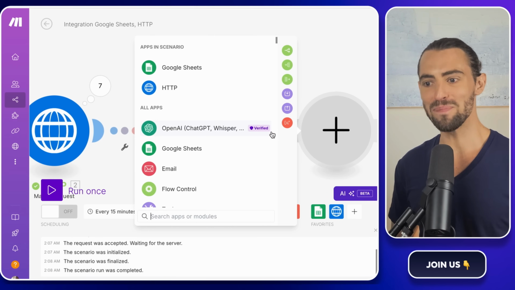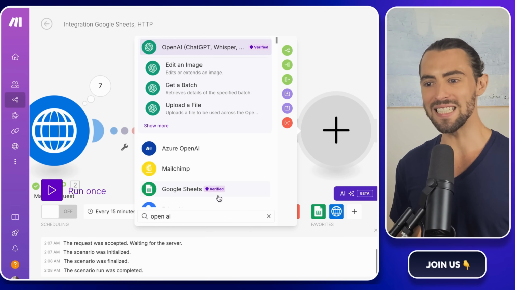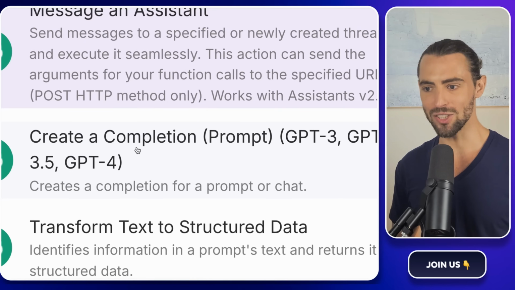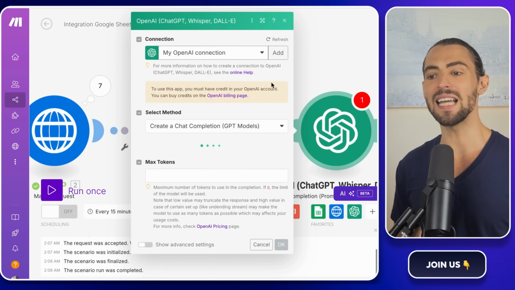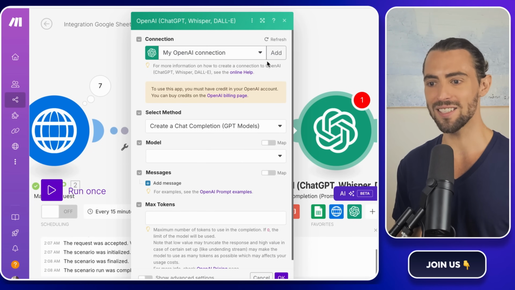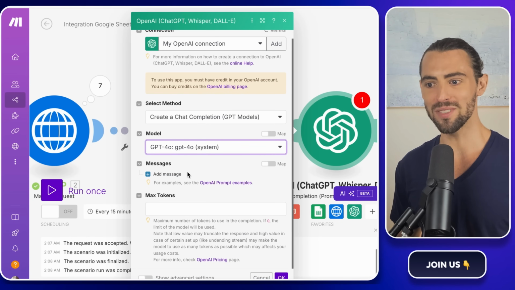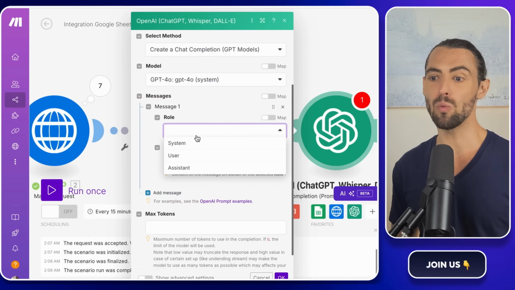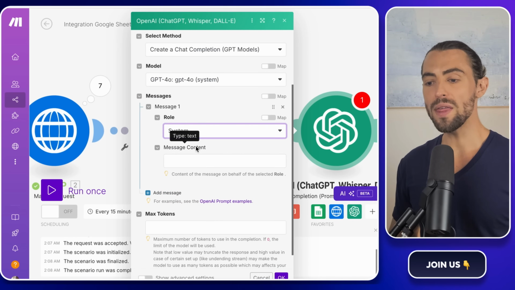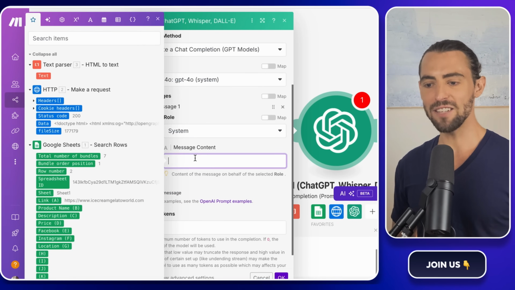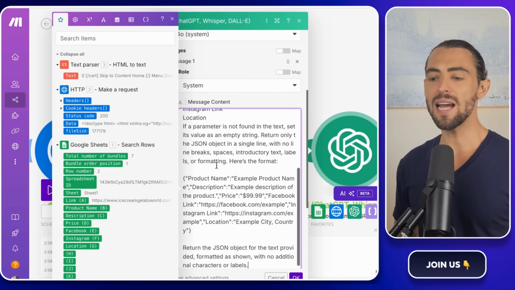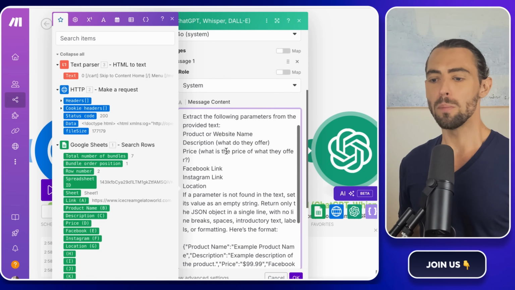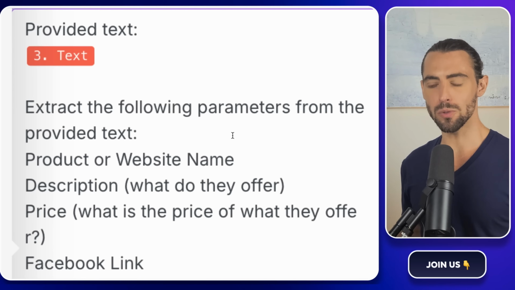Now for the fun part. Add an OpenAI module and set the action to create a completion. OpenAI is basically a super smart tool that looks at the text and figures out what you want from it. Think of it as a digital Sherlock Holmes. You'll set up OpenAI by defining the role as system and writing a clear prompt to tell OpenAI what to look for in the text. Whether you're after product details, company info, or contact details, be as specific as possible. The more clear you are, the better the results will be.